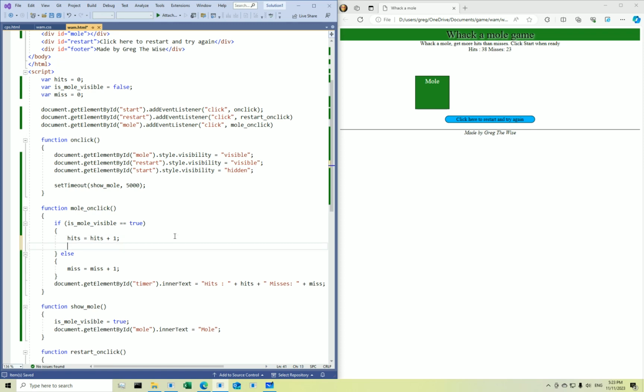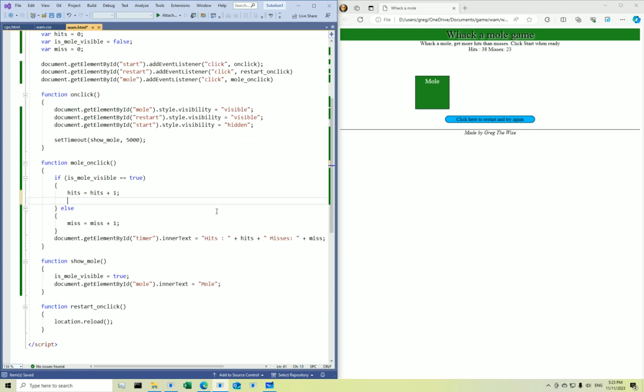Well, why don't we hide the mole? How do we hide the mole? Well, how do we show a mole? We show the mole in this function, show mole, and what we do is we find the mole box and then we set its inner text to mole. So what if we just set it to nothing?